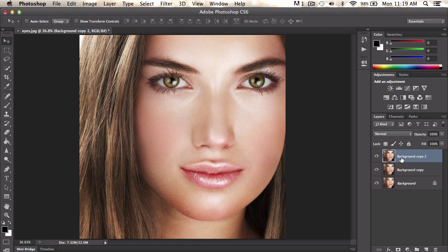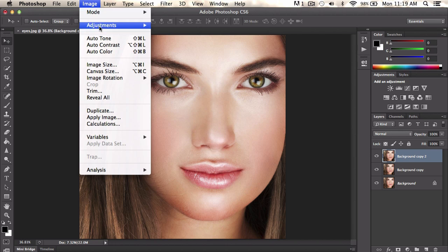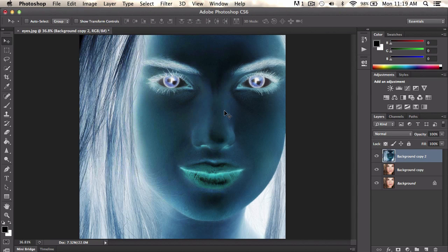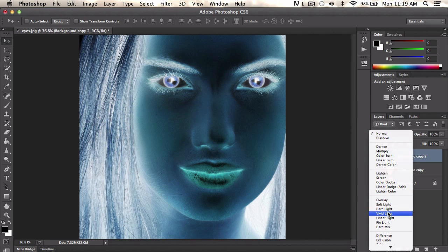Select the background copy two, and you want to go into Image, Adjustments, and Invert, and that is Command I for the shortcut, or Control I. Once you've done that, you want to go right here and click Vivid Light.